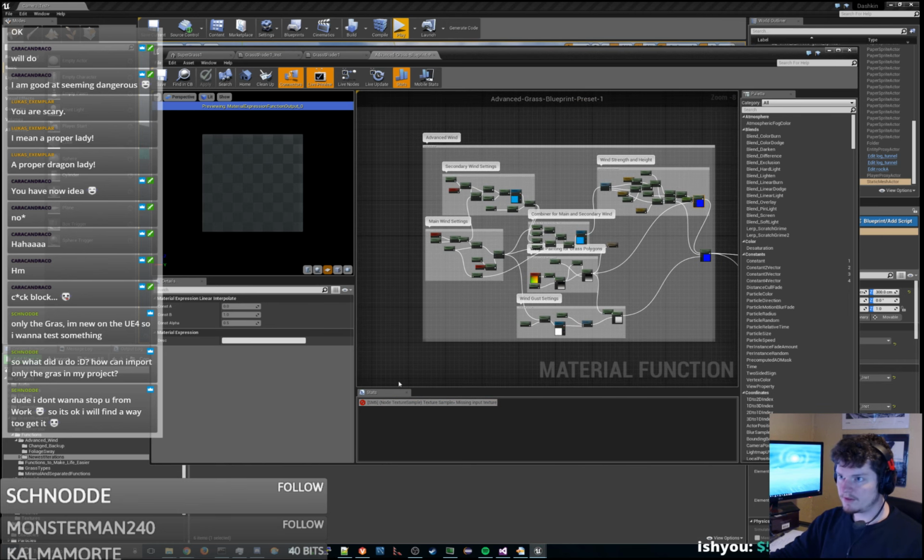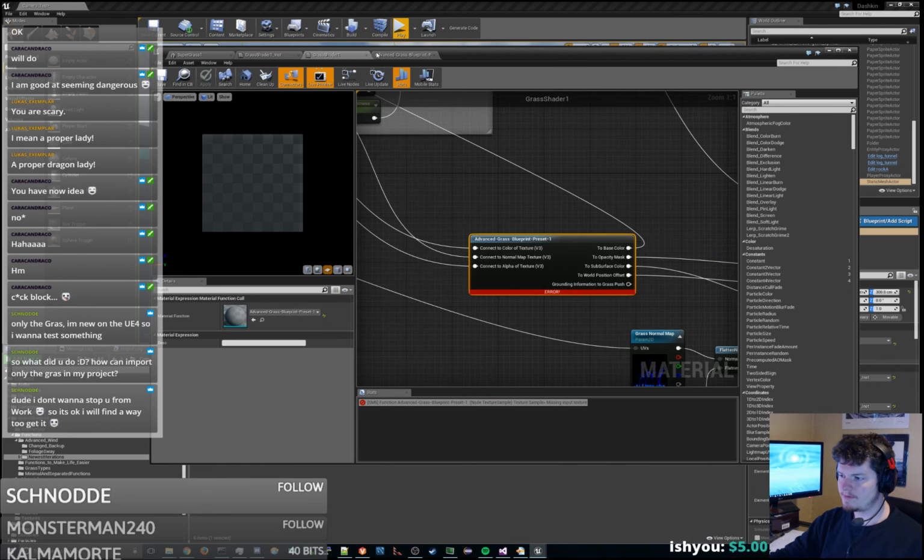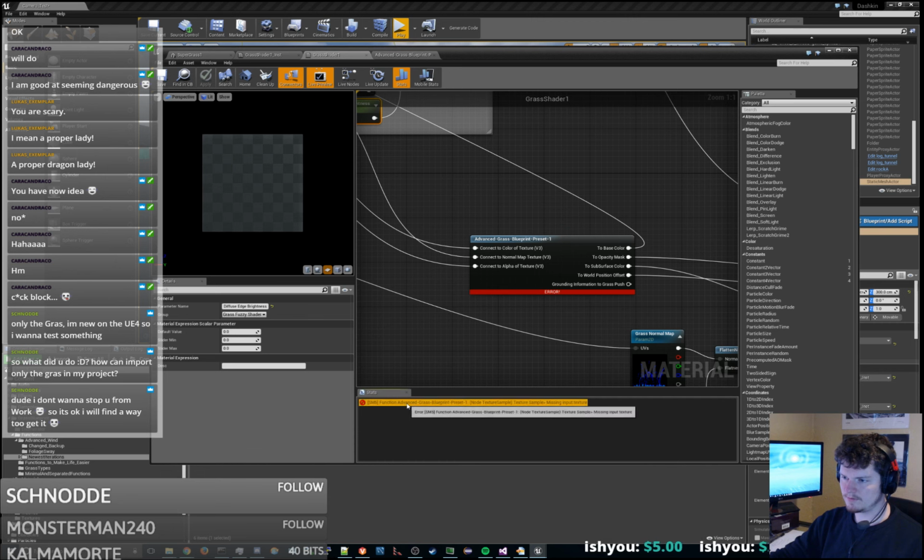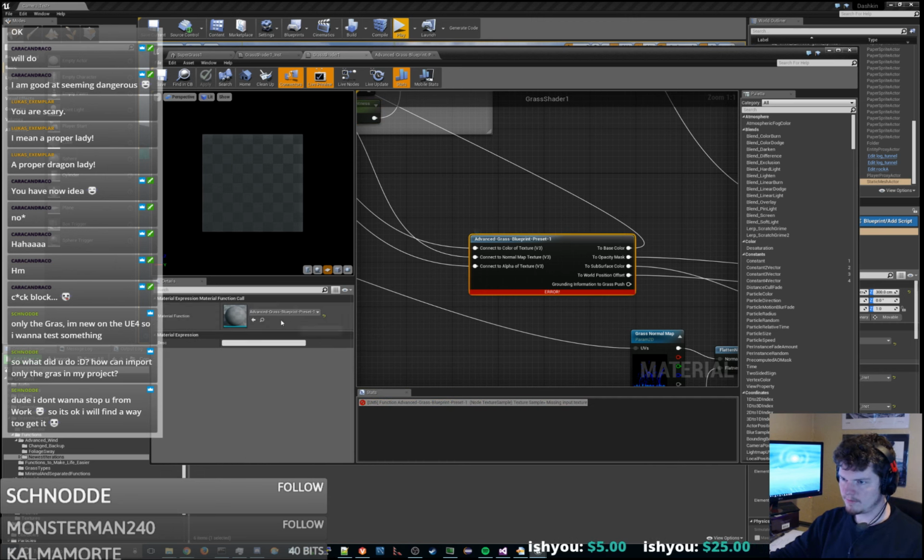So the texture sampler is still missing this thing. So if we double click on it, let's click on something else. If I double click on this, it takes me nowhere. If I click on the error, it takes me here. I click on this, is it anything? No, this is just advanced grass. Okay.